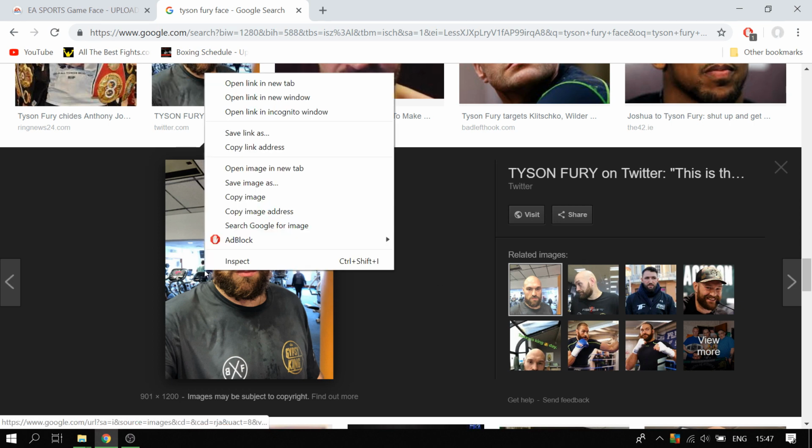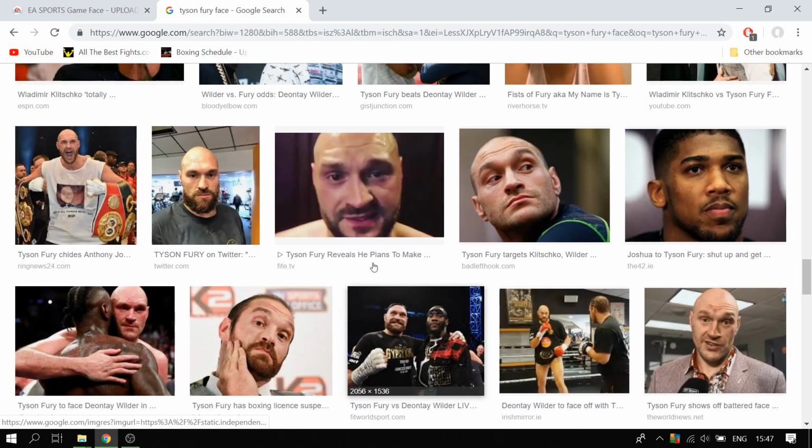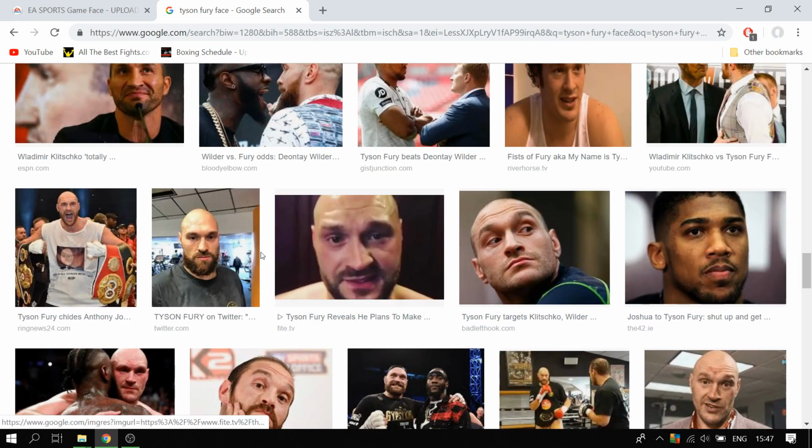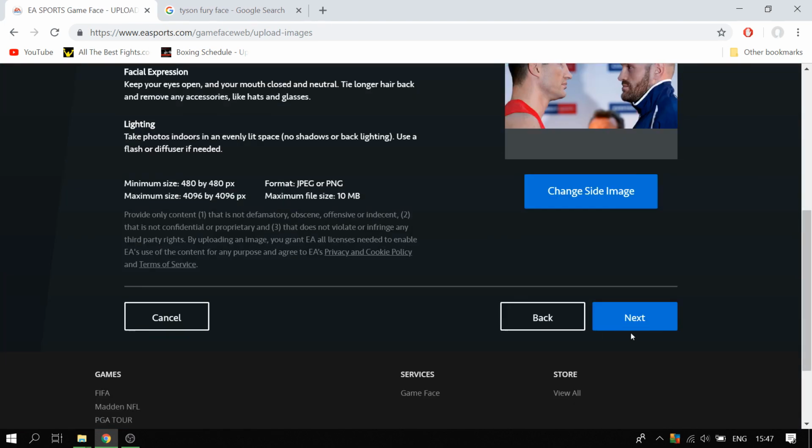And as you know, you just right click on it, go to save image as, and save it to a folder where you can upload it later on. So once you've found 2 good images or 1 good image, a front and a side, you're good to go with the next step. So you're going to select front and side, and then you're going to press on next.